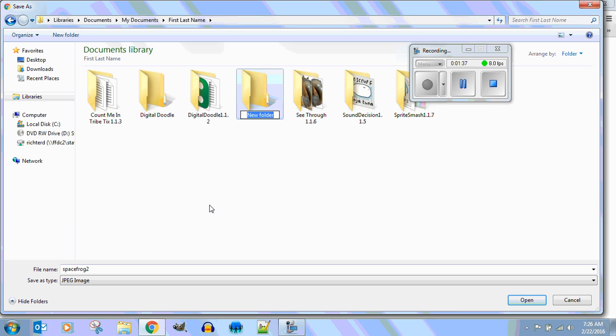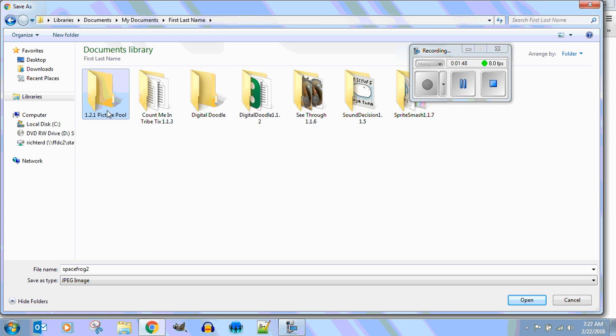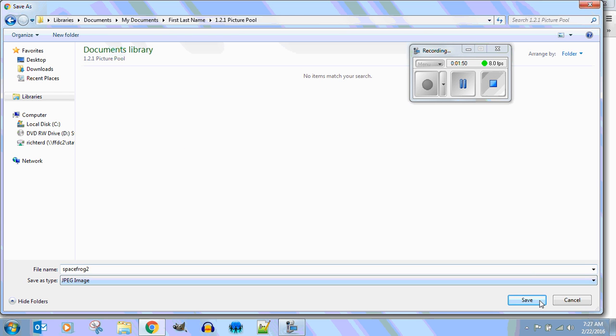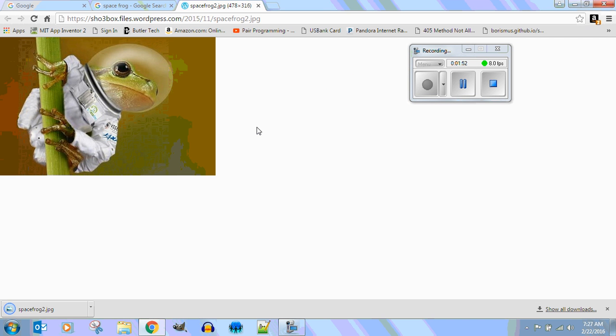So then I'm just going to go 1.2.1 picture pool. I'm going to create a folder. So this is going to be a lesson on how to create folders also. And I'm going to create a picture pool folder, and then my Space Frog 2 is going to go right into there. And now I have Space Frog in my picture pool folder.